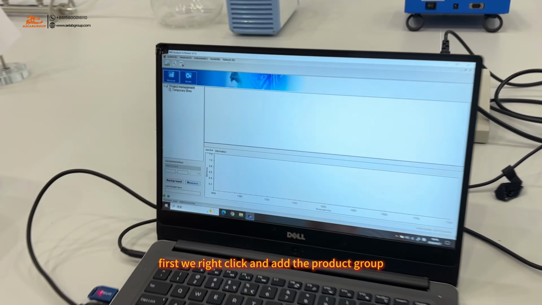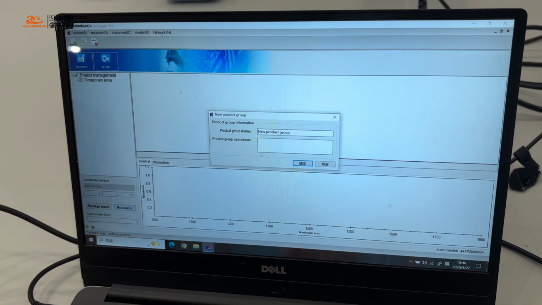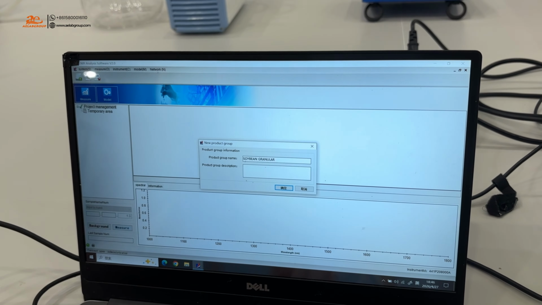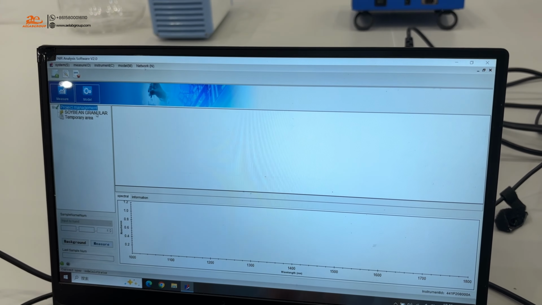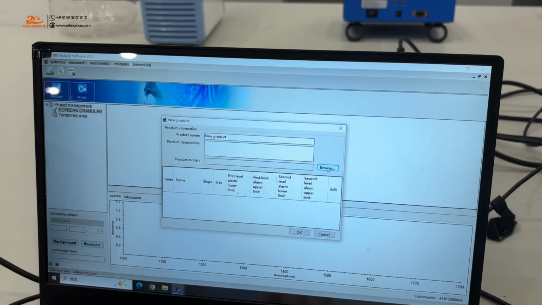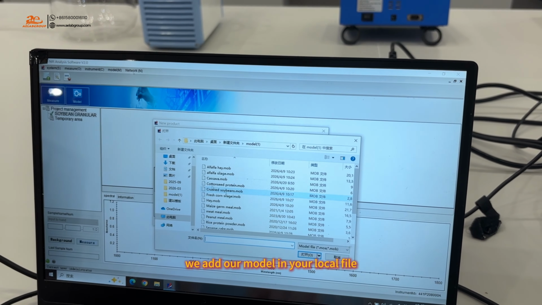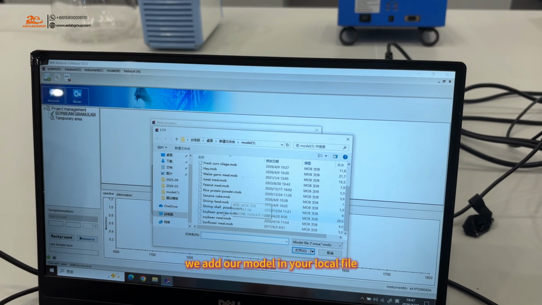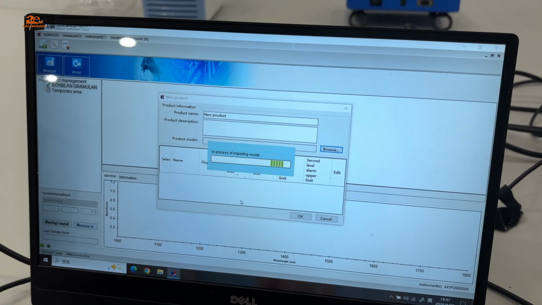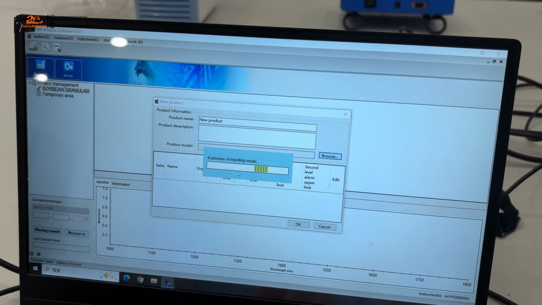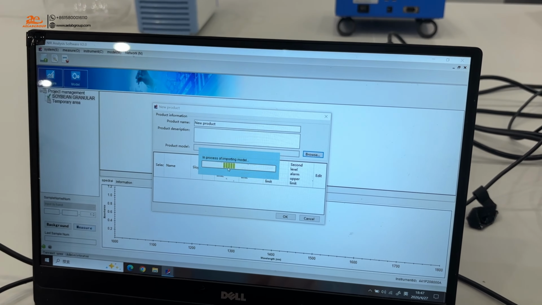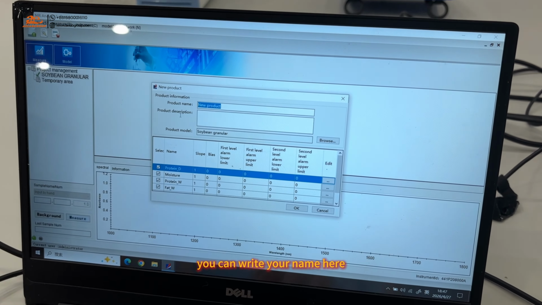First, we right click and add the product group. Okay, right click and apply this button. We add our model in your local file. Just soybean granular. You can write your name here.